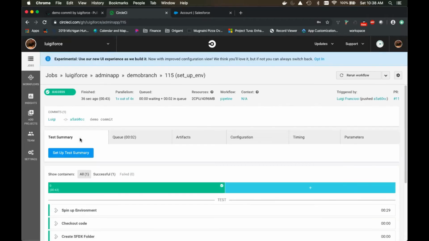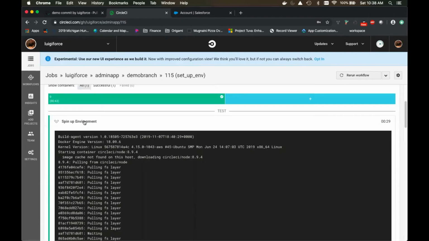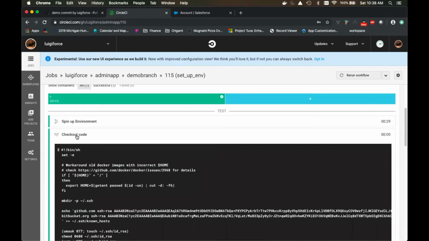And let's look at all the stuff it did. So the first thing it did was build a Docker image for me. The Docker image is where this stuff is running. I checked out my code, so it got everything from GitHub.